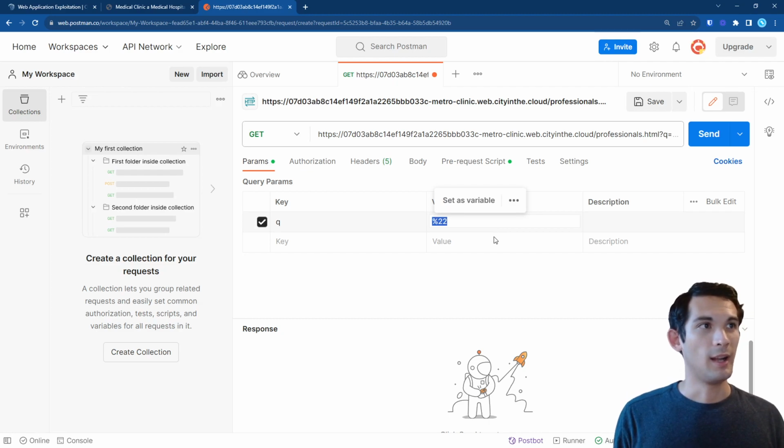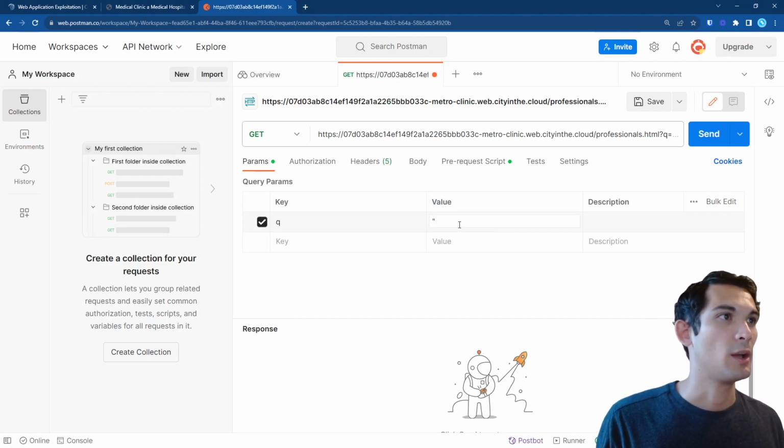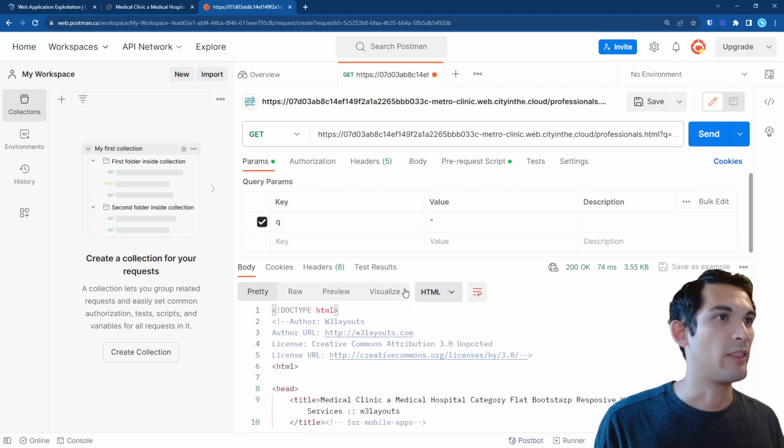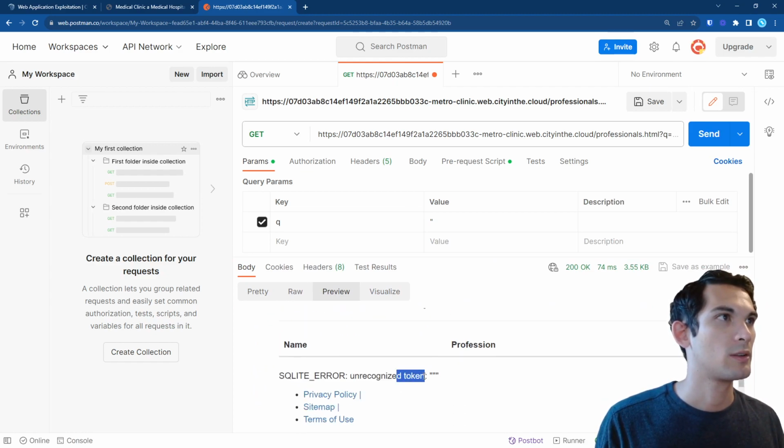And so with that in mind, I'm just going to type in my quote there, and I hit send. And then if I go to preview mode and I scroll down, we get an unrecognized token error, a SQLite error.